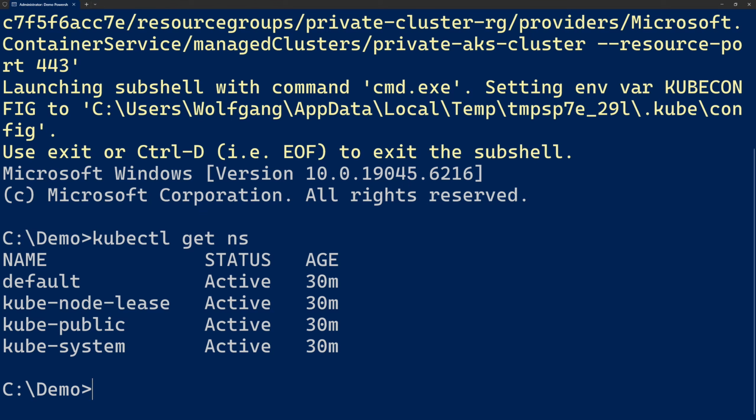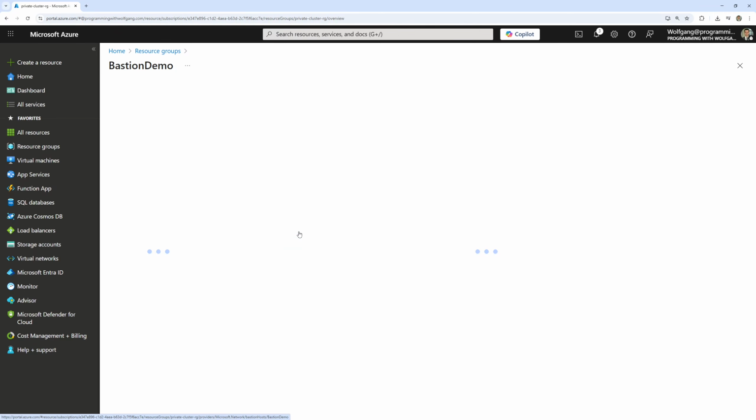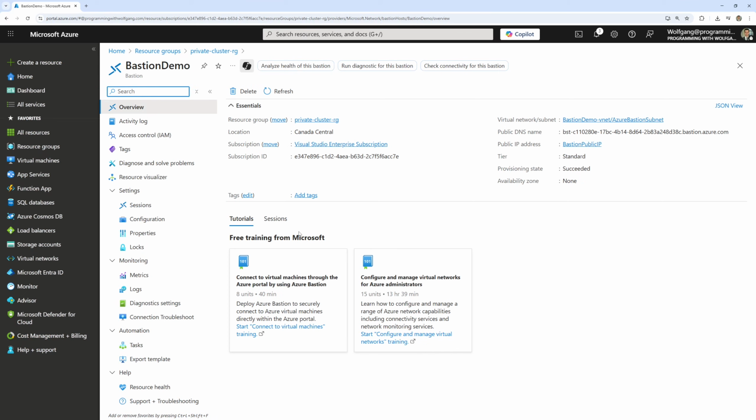The last thing is let's switch back over to the Azure portal and let's take a look at our Azure Bastion. Back in the Azure portal, let's open Azure Bastion. And as you can see on the left side, once the menu is loaded, there are not too many configurations we can do. So the most important section is this configuration tab.